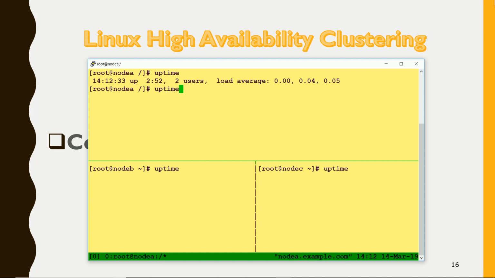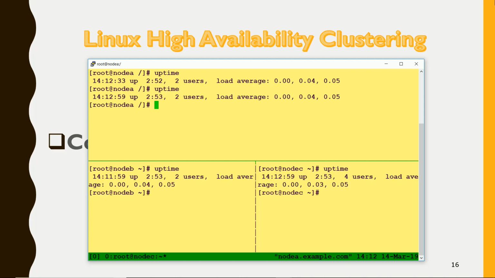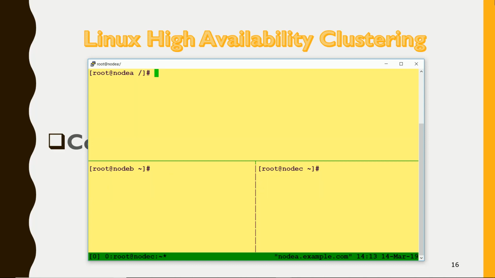If I fire any command, you can see that whatever I'm typing on node A is typed on node B as well as node C. And one more thing, yum is configured on all the nodes. You have to configure yum for all the required nodes, that is, node A, node B, and node C. The very first package required for the cluster is the pacemaker package, that is, the PCS package. When you install this PCS package, it will also install the Corosync and pacemaker packages automatically as dependencies.